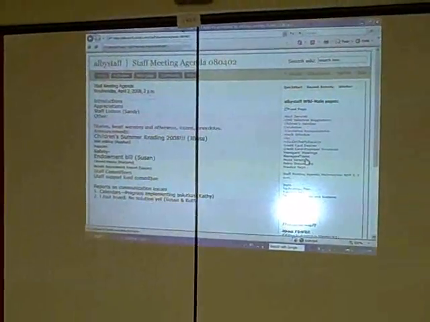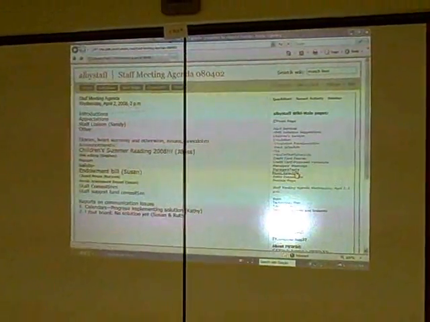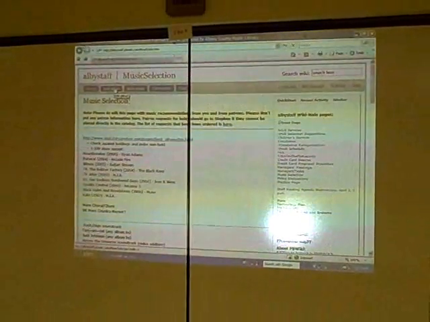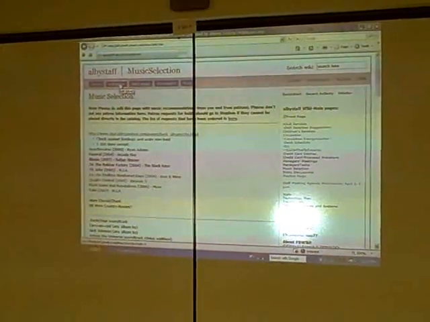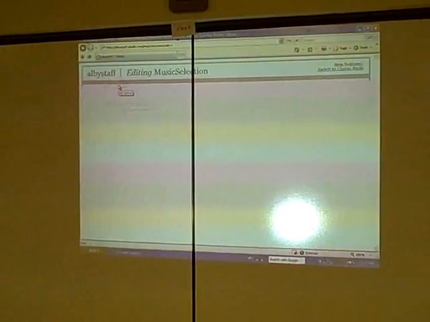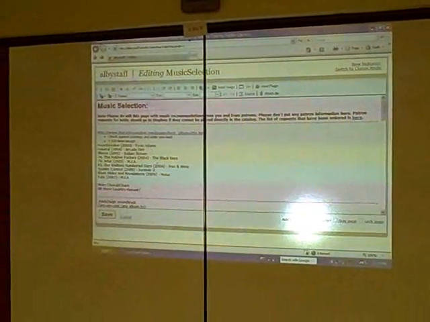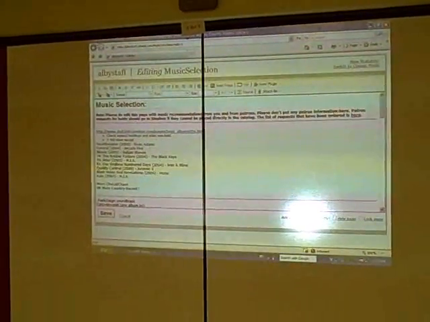So let's try another one. Music selection is one of the things on the sidebar there. I just talked to a guy, so I'm going to add some things to that. And I've also just sent out email to people encouraging them to do this. So I'm going to hit edit on it. Now you see the editable page here.